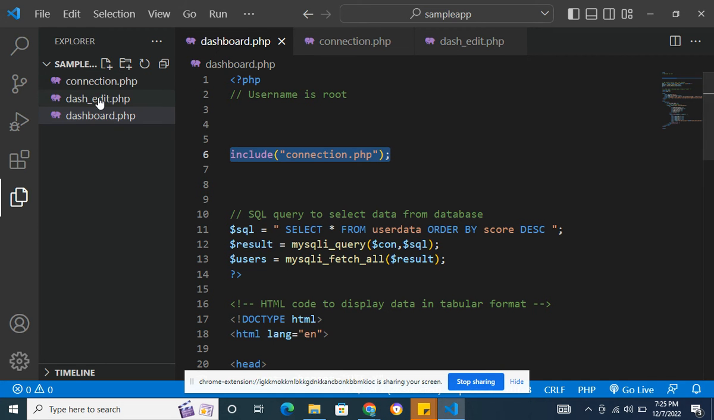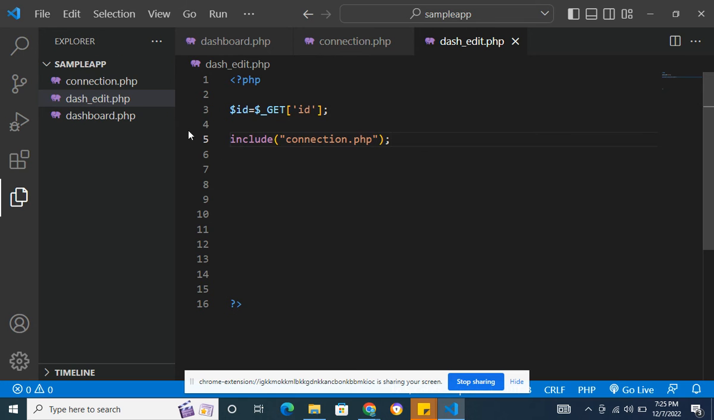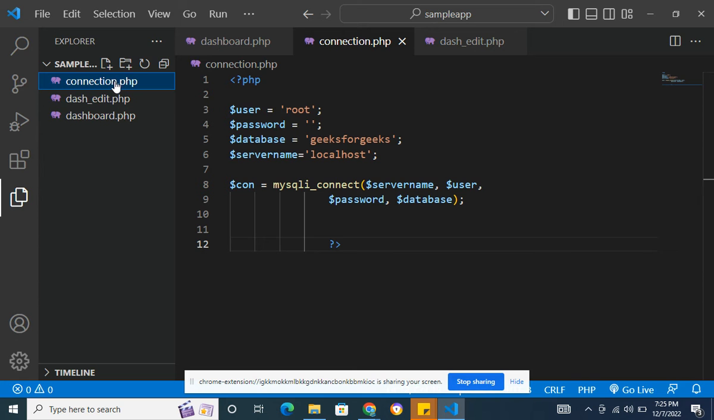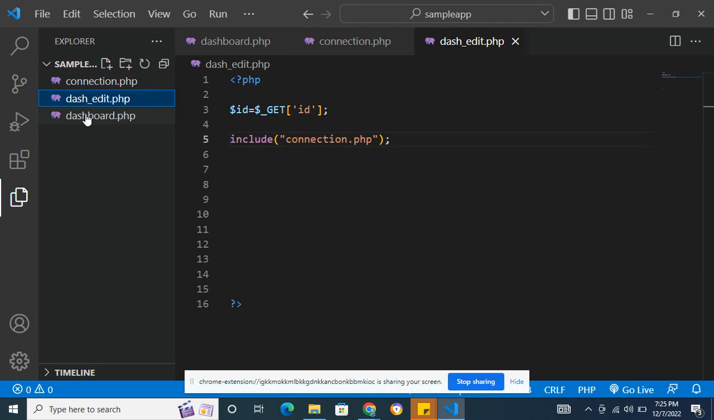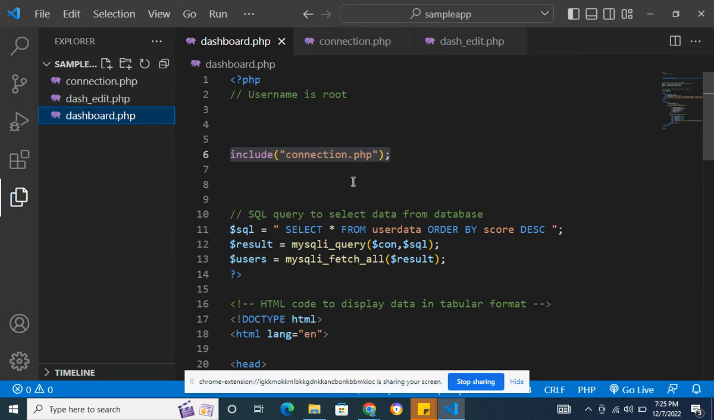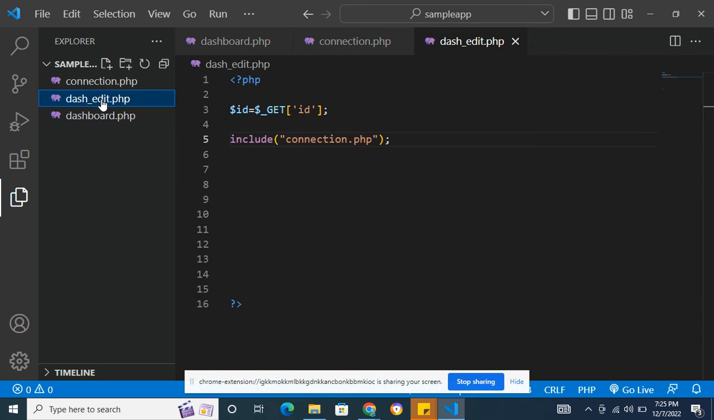So again, we need the same connection here. Anytime you want to get connected, you just include this file. This is the file that is holding our connection. So in the dashboard edit, the next thing that we need now is to write a query that takes us to the DB and selects the data.